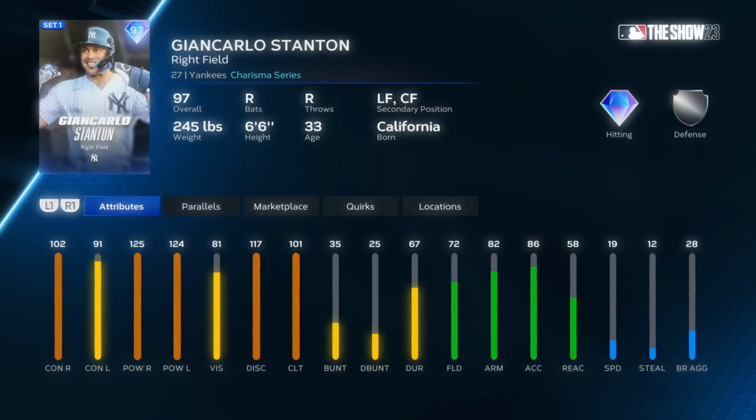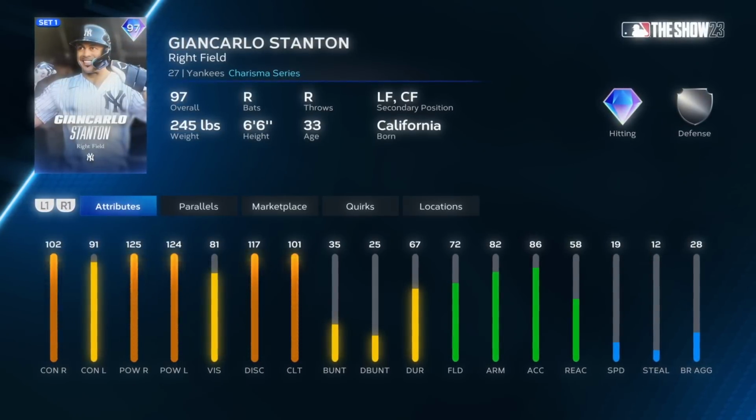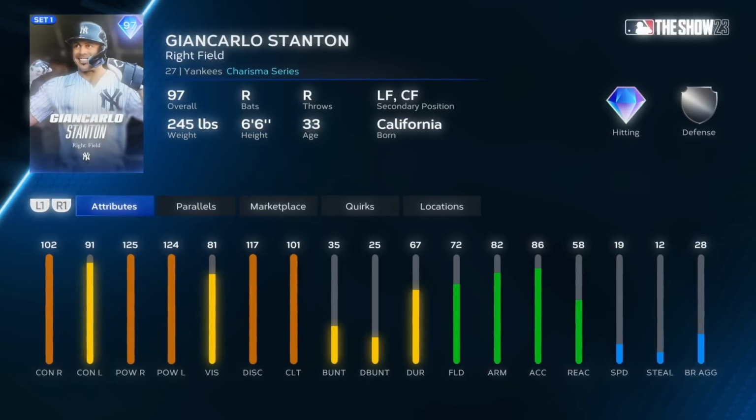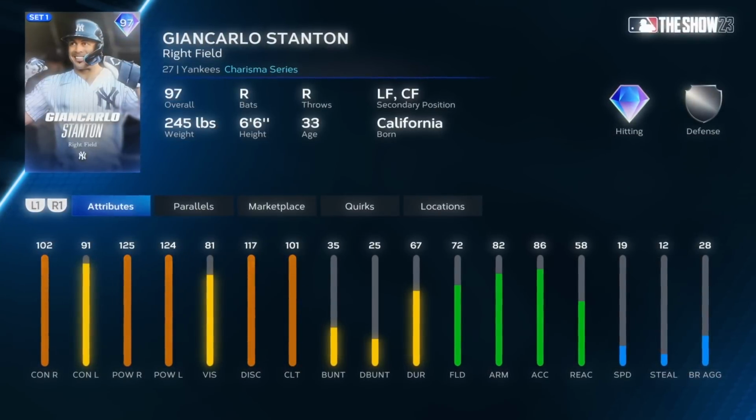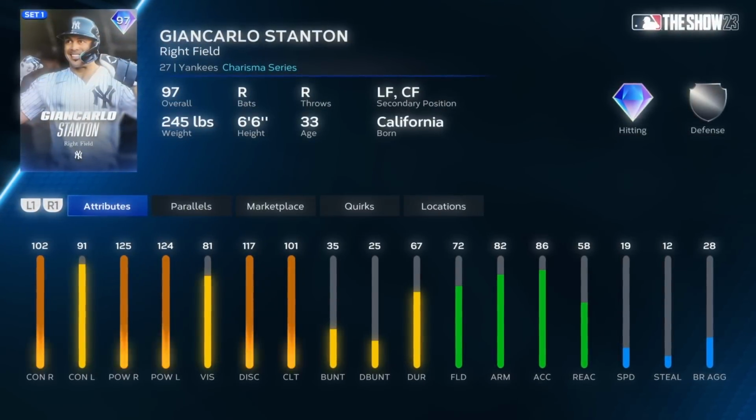Stanton. Giancarlo Stanton. There's nobody better to have maybe on the bench where you need a home run to be hit. For something offensively to be hit.